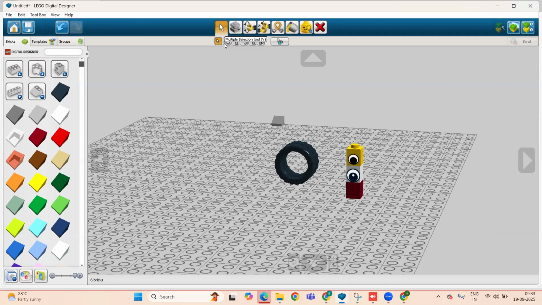So what is the role of the multiple selection tool here? If I'm talking about the multiple selection, it is useful when you want to move or clone a large section, right? So in that case, we can use multiple selection.